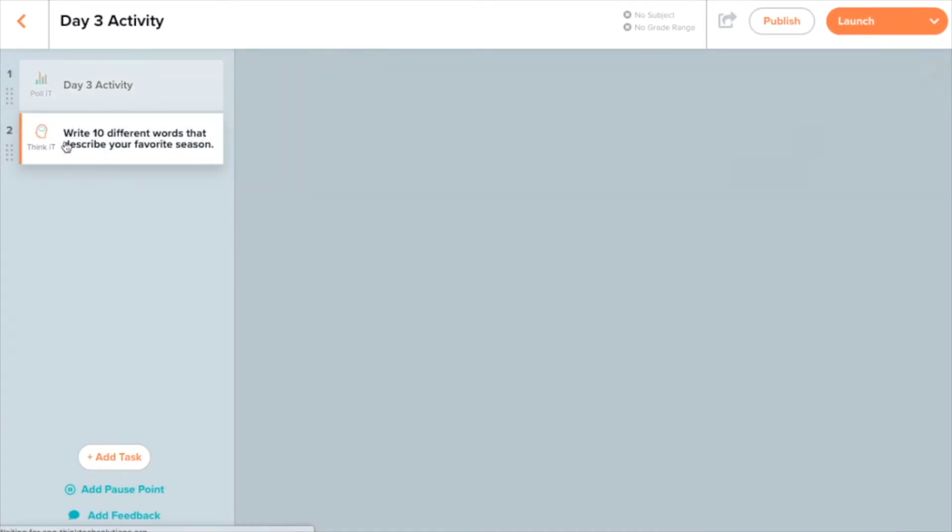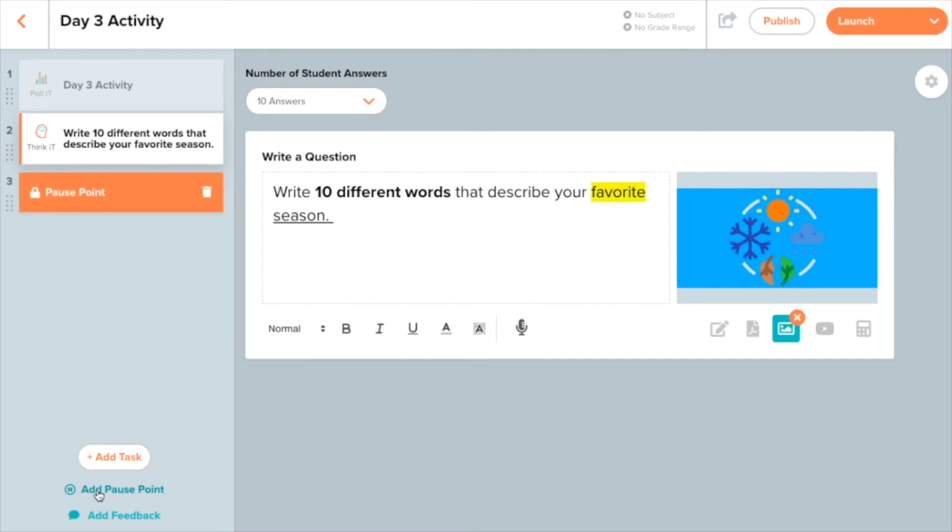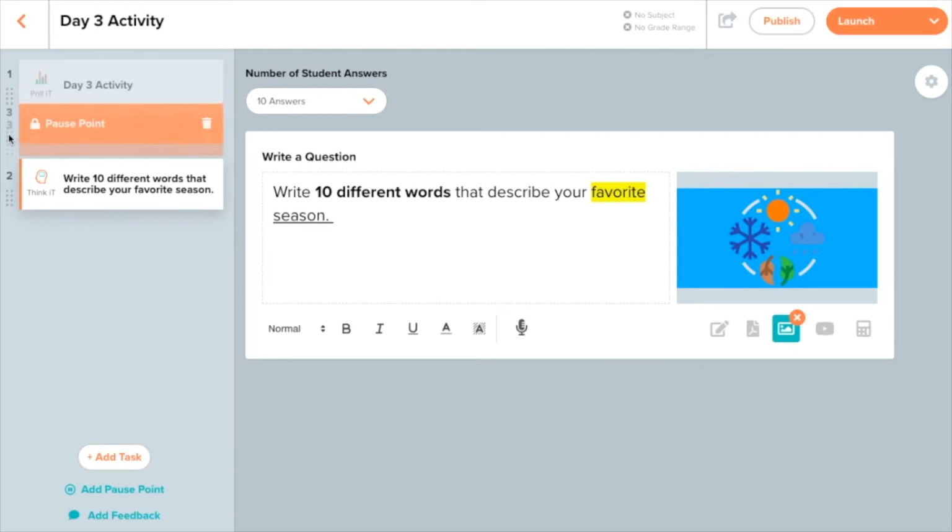I can complete that process as many times as I'd like until I feel as though my lesson is complete. On my teacher timeline, I can also organize my tasks by clicking and dragging them into the appropriate order. If I want to control the pace of my students completing the lesson, I can add a pause point between the tasks I would like, and now, when my students finish the first activity, they will not be able to move on to the second until I open the pause point. This allows me as the teacher to control the pacing of the lesson.